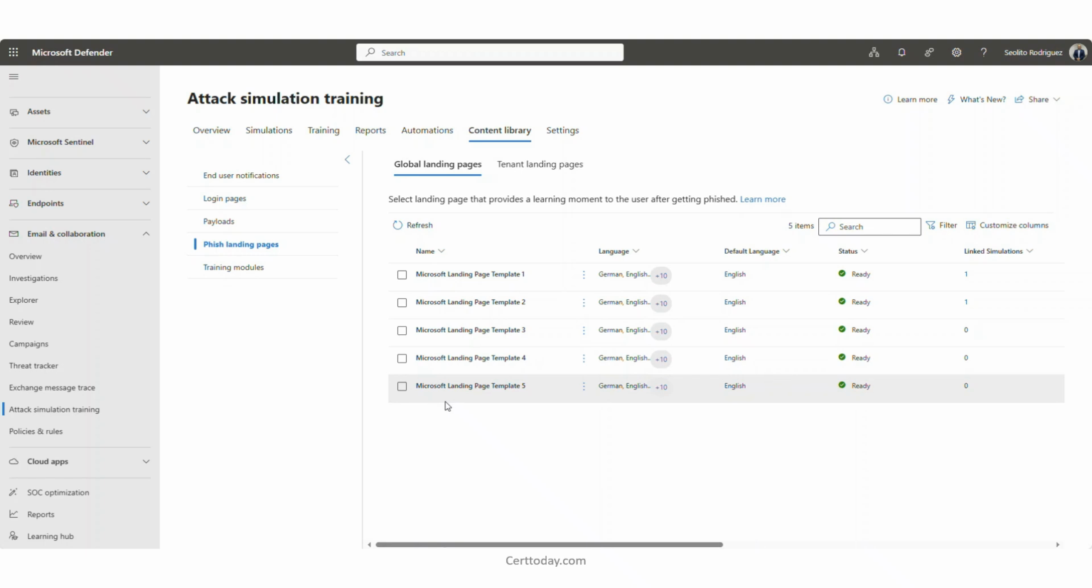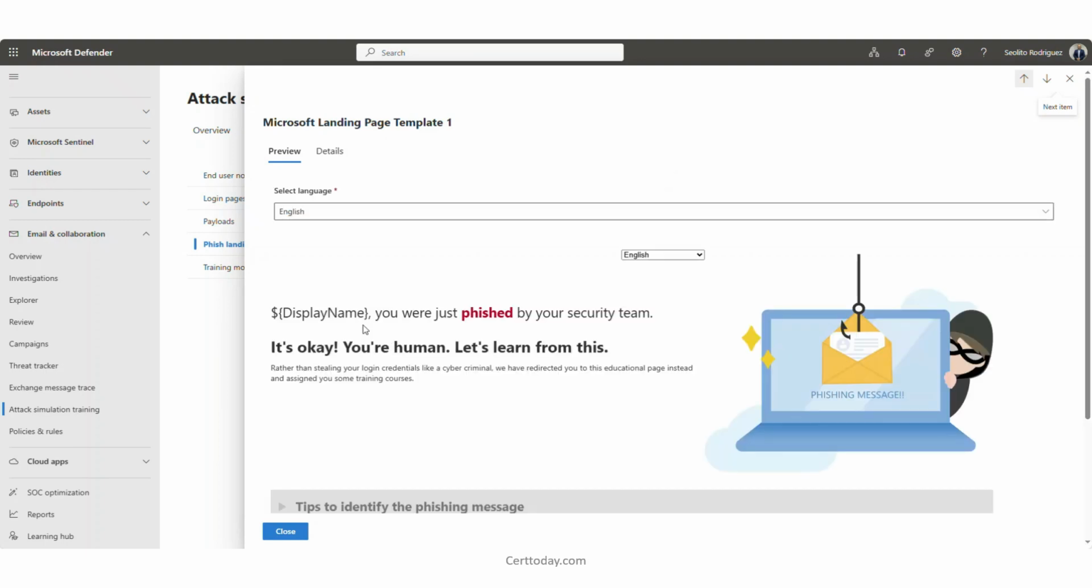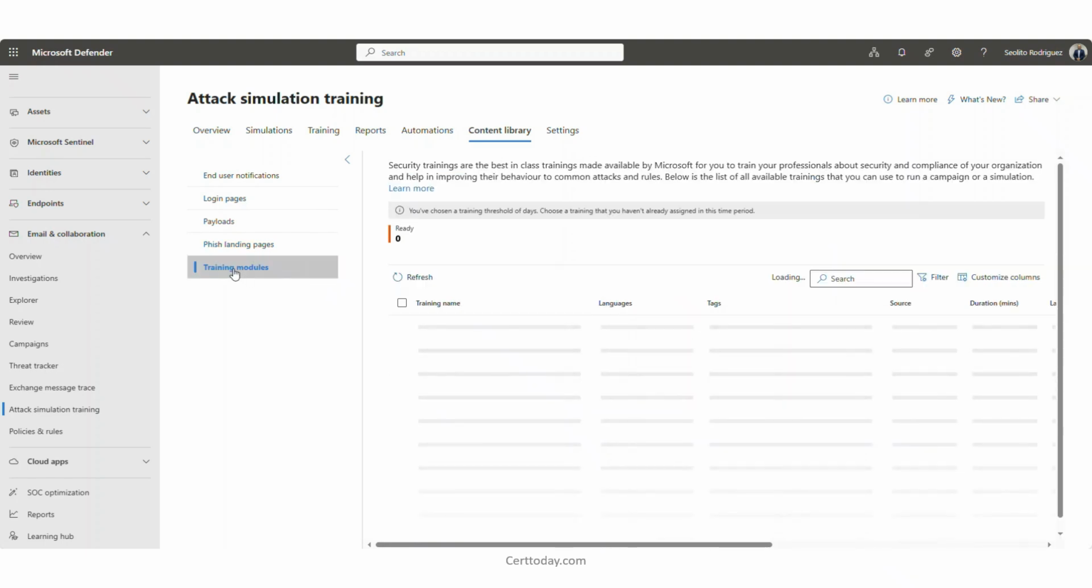Let's take a look at a template over here. These are the phish landing pages, and again, they are in various languages. Let's see what this looks like. Basically, when you click and you are phished, you're going to get into this, and it's going to say "Dear, your name, you were just phished," and that kind of stuff. If that happens, that means that you were phished. This is what is called the landing page, and you can customize these landing pages and that kind of stuff.